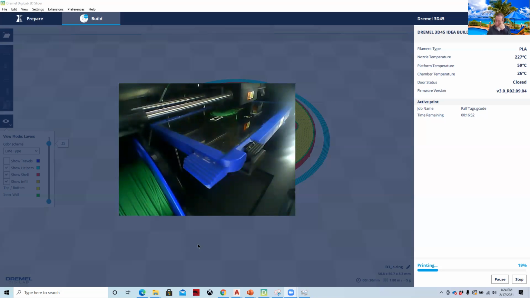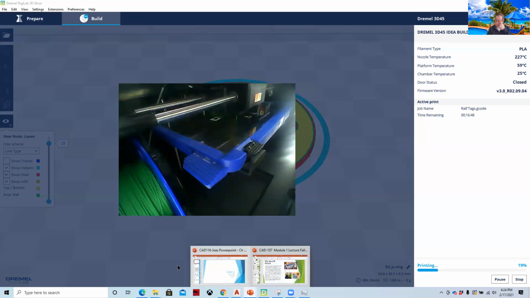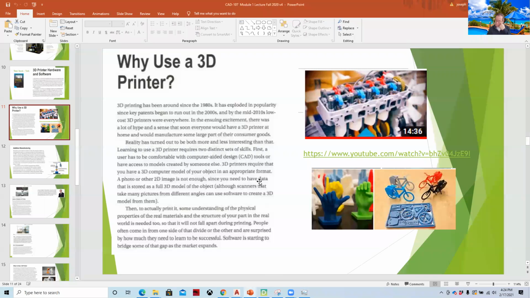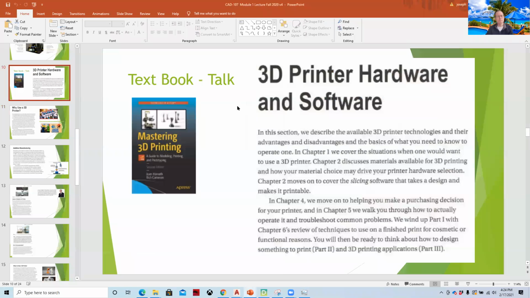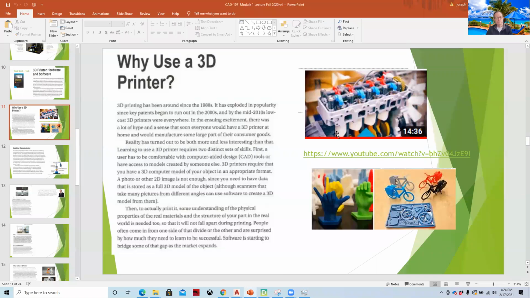And then if I come back here and we look at some of the other aspects that we're studying, there's a PowerPoint in Lab 3, and we talk about the textbook material. And so the textbook you should be reading is Mastering 3D Printing. And then as we look into the first chapter, it goes through why to use a 3D printer. And these are just some great examples. We can go through and we can create a number of really great things.